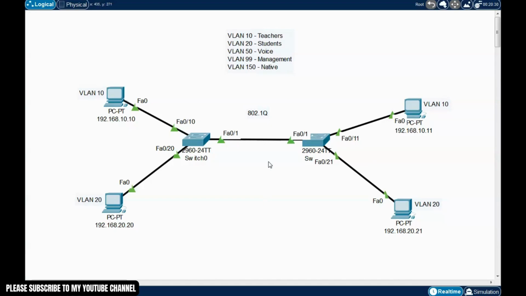Well, management VLAN is very important for a network administrator. Let's say, for example, a network admin needs to configure multiple switches. What he needs to do is just connect to them remotely using SSH and Telnet, instead of using a console cable on each switch. It will make the job easier for a network admin. So let's do that then.